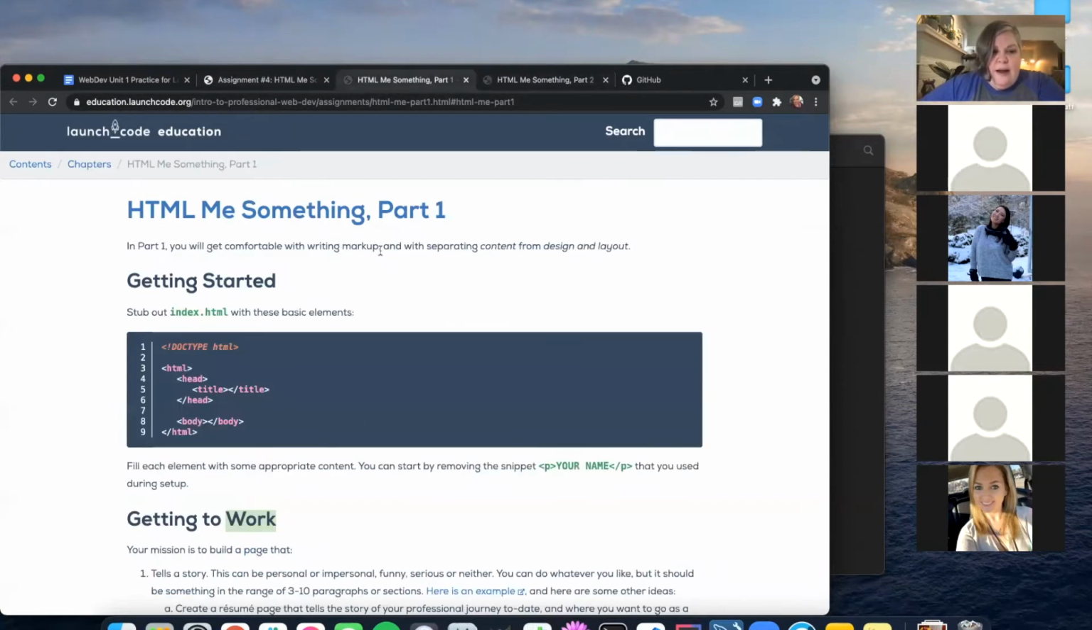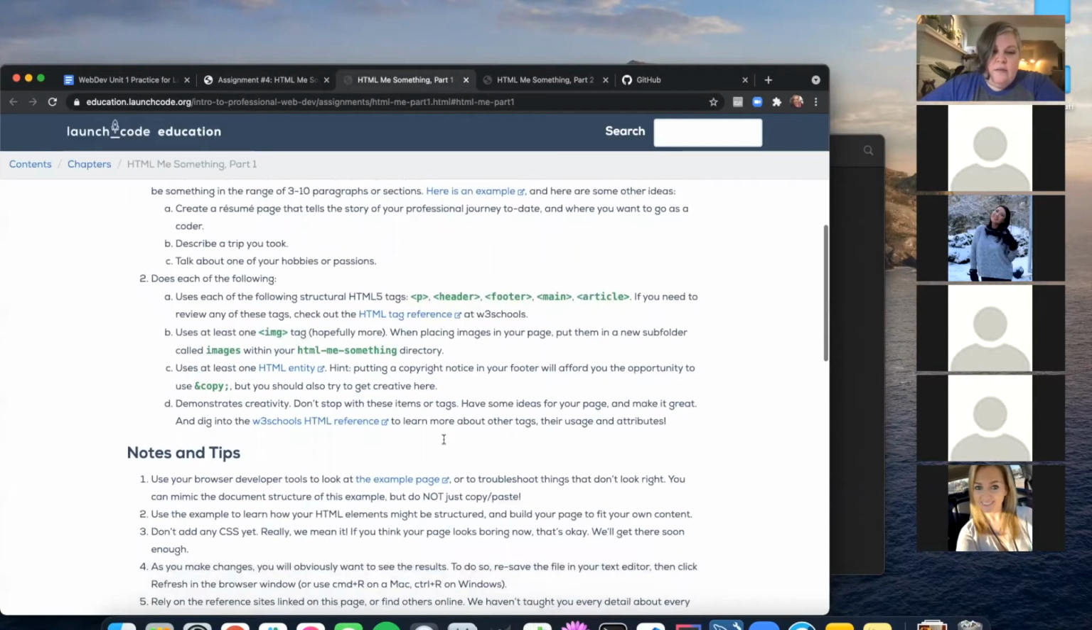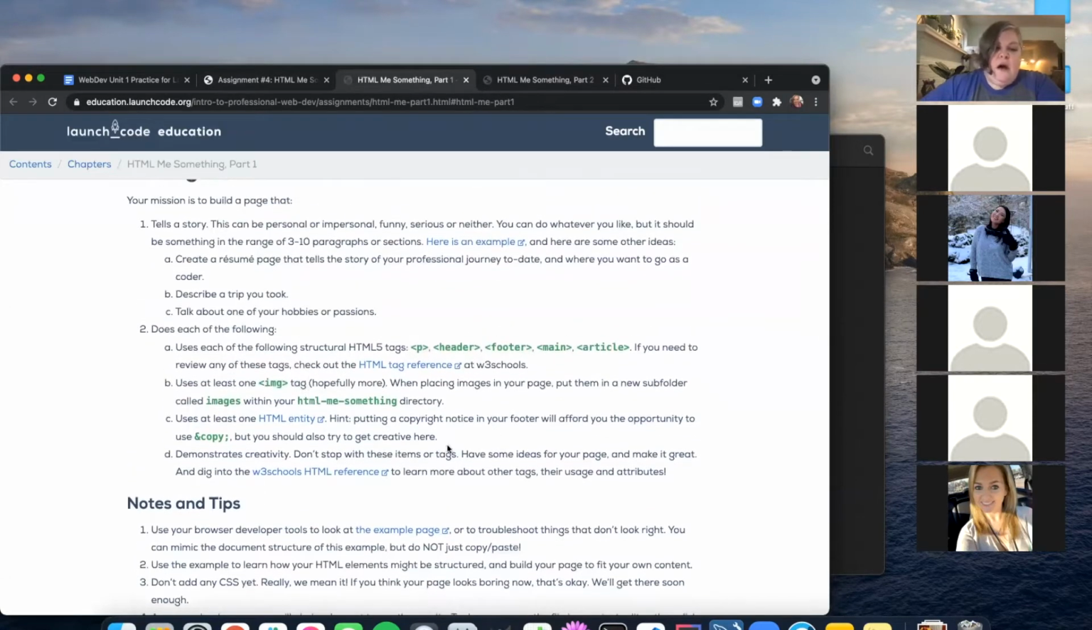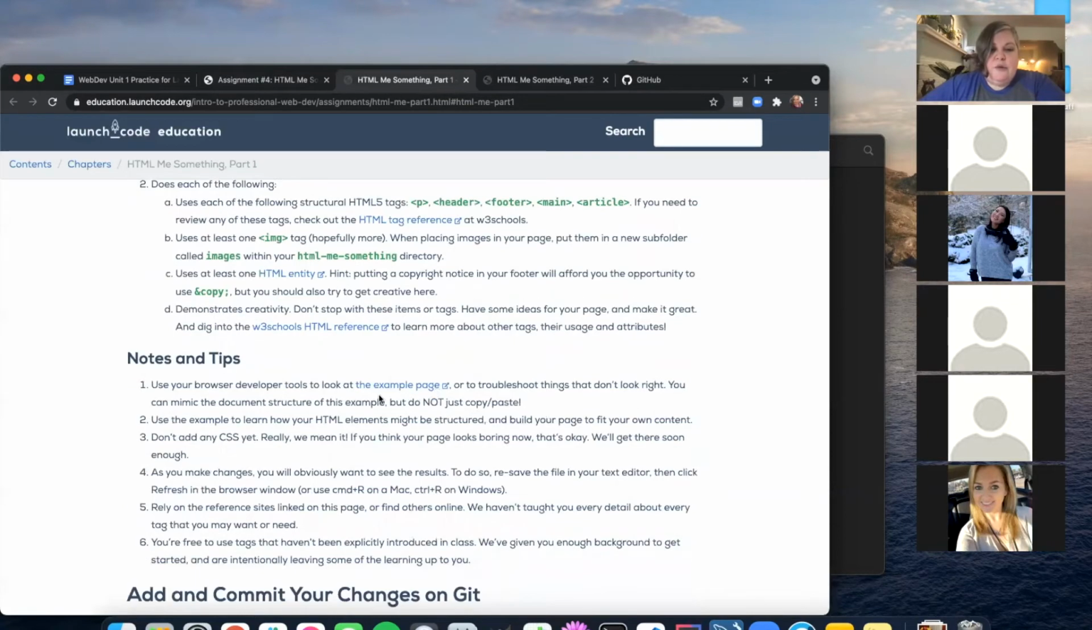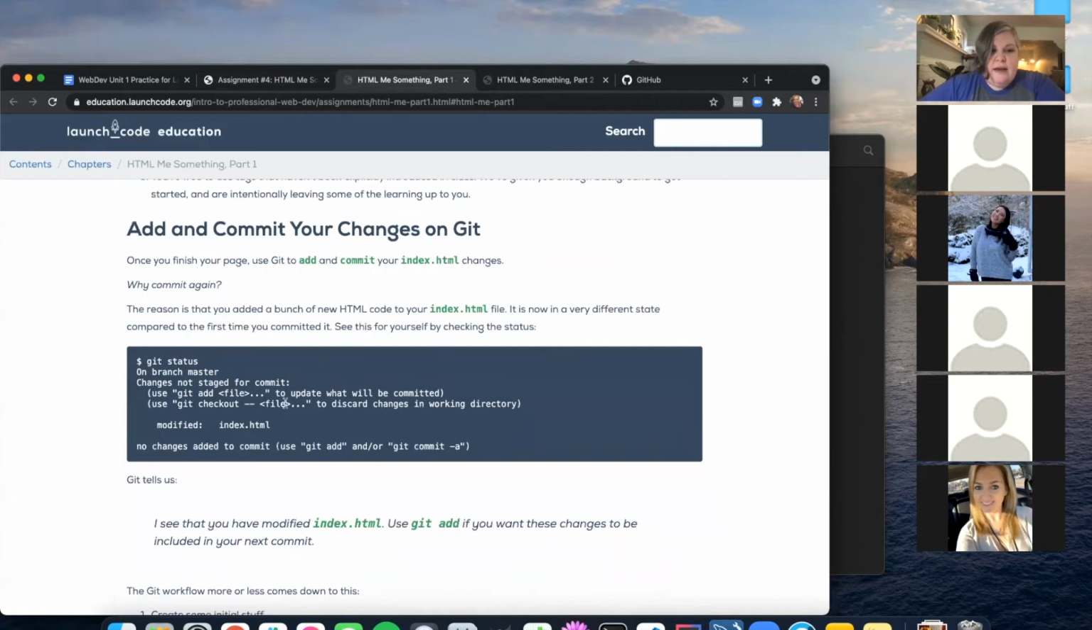The main thing to note here is they tell you exactly what types of things are required for your assignment. You have to have at least one of these. They want you to have your images in a subfolder called images, so I'll demonstrate how to do that. And they talk about using HTML entities, and they want you to be creative, see what else you can learn and add and go beyond just the minimum. And then they talk about the developer tools here. I will demonstrate that for you too. And then about adding and committing your changes.